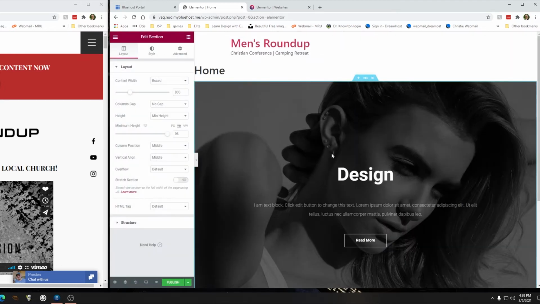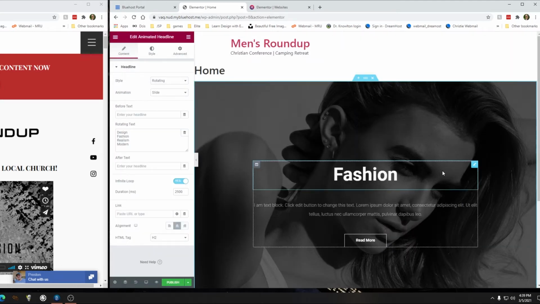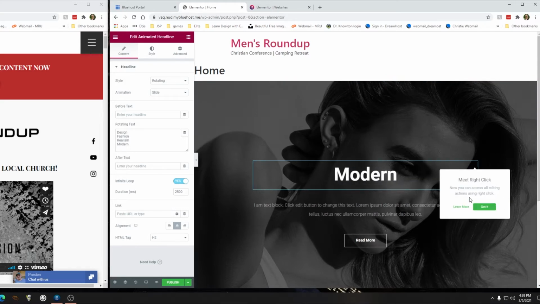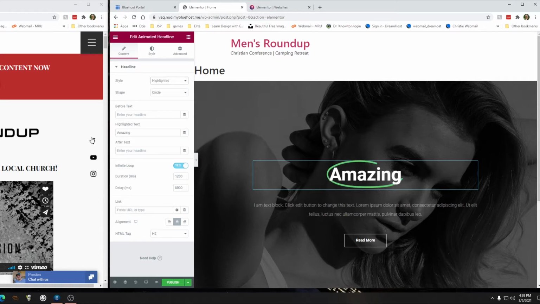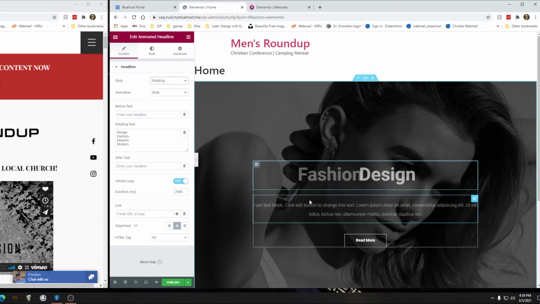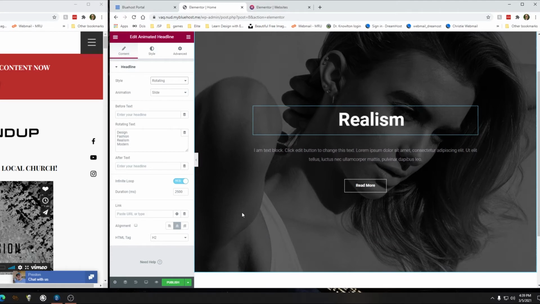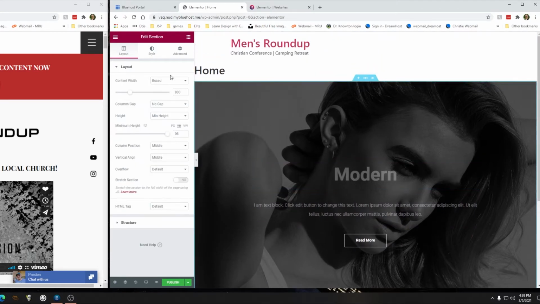And this thing is going to default with whatever text is in here. So this says meet right click. Now you can access all editing actions using right click. Okay, thank you. I don't want to see that again. So this stuff here, you can see it's not allowing me to click on it, and that's because it's rotating from this list of text over here. So I'm probably not going to use a rotating head style. I might change this entire type of style here. This whole block might change. But I'm going to use this kind of basic look here.